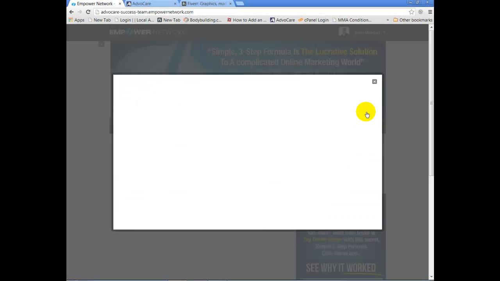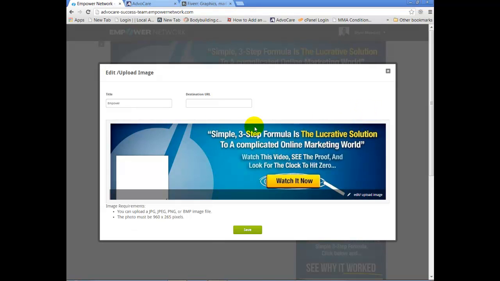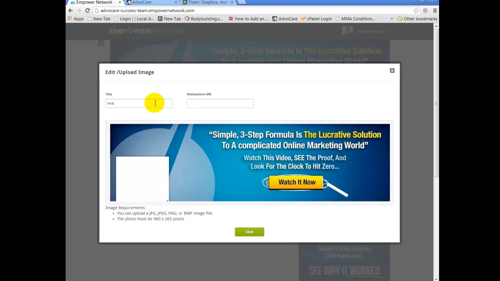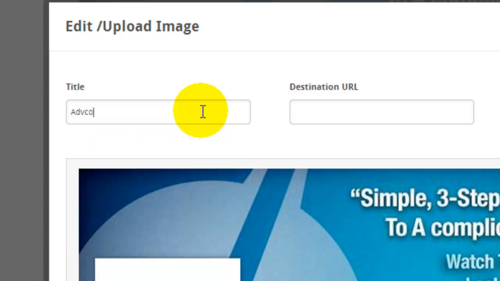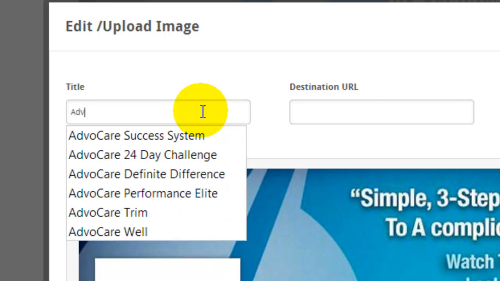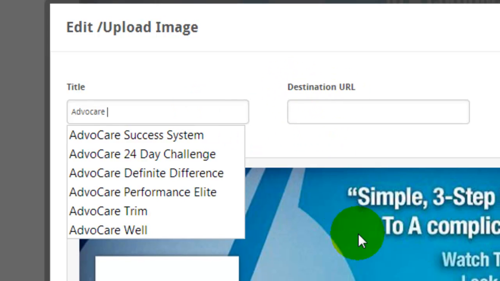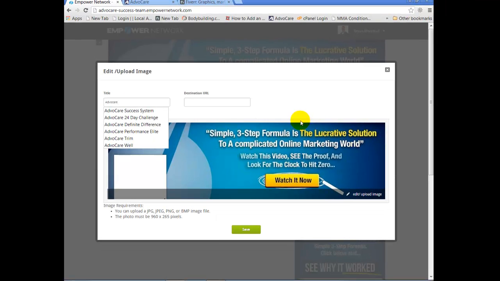Very simple, very easy. So what you'll see is this image here. You're going to want to put a name on here, because this is going to be part of the on-page keyword search, as on-page SEO. So if your keyword is AdvoCare, you put AdvoCare there, and then your destination URL, that is where, if someone clicks on this image, where does that image take them?